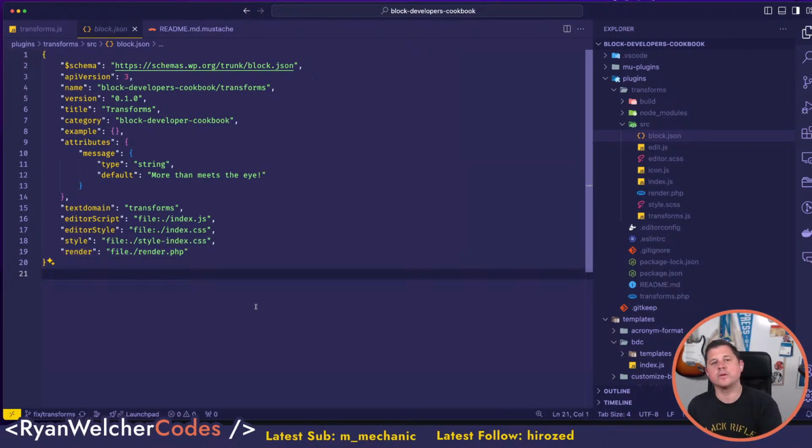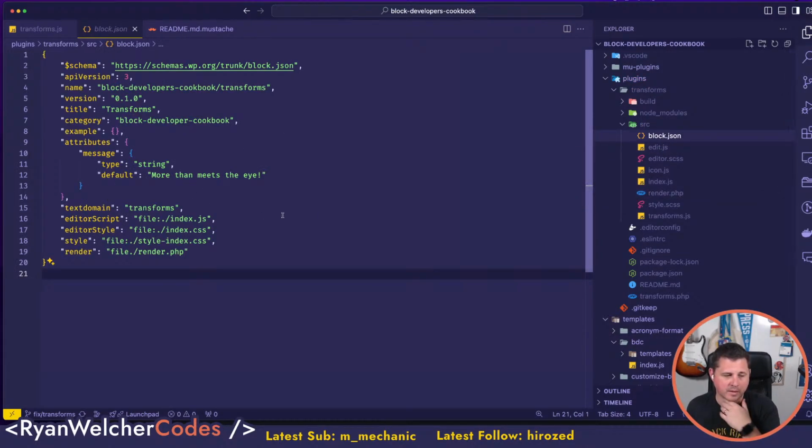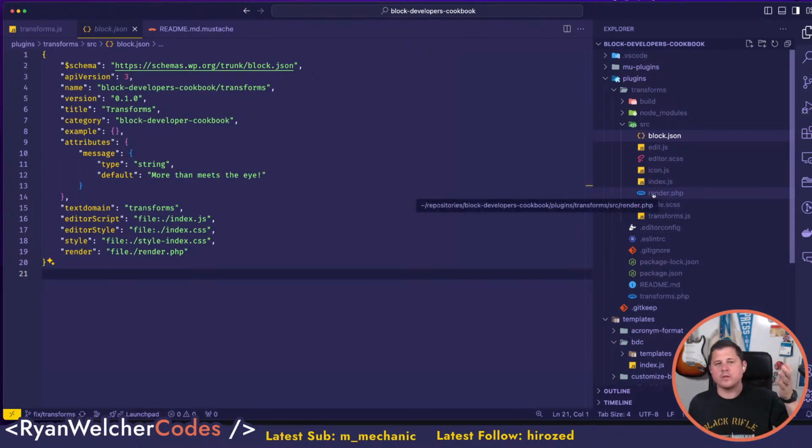Okay, so everything inside your render callback is actually what would be in the contents of this render.php file. So you don't need it. I would recommend moving toward block JSON because it does help you do a lot of things. But we used to have render callback.